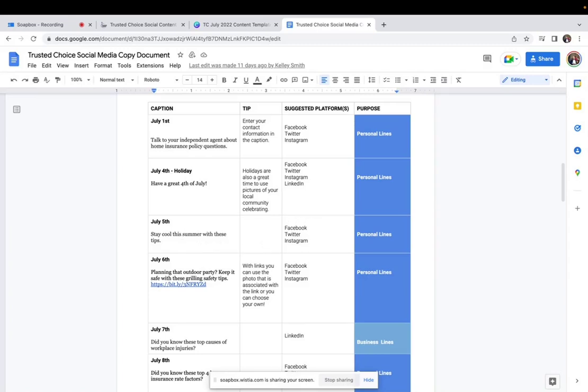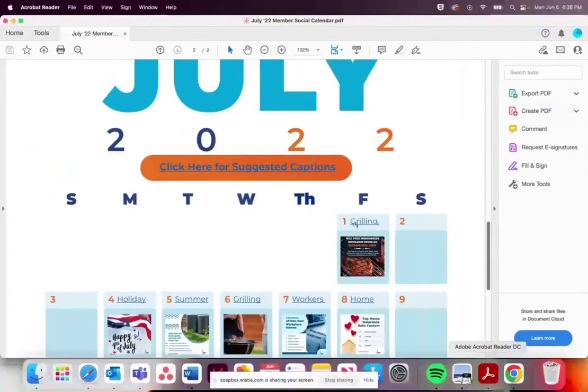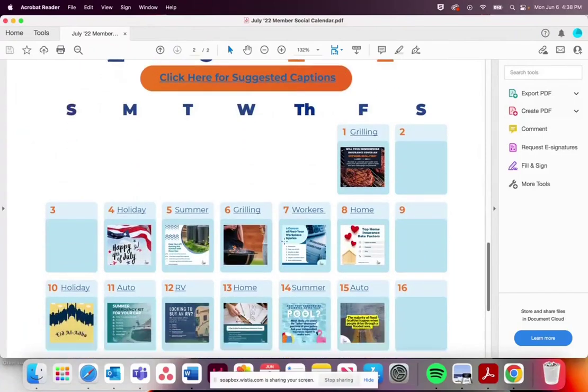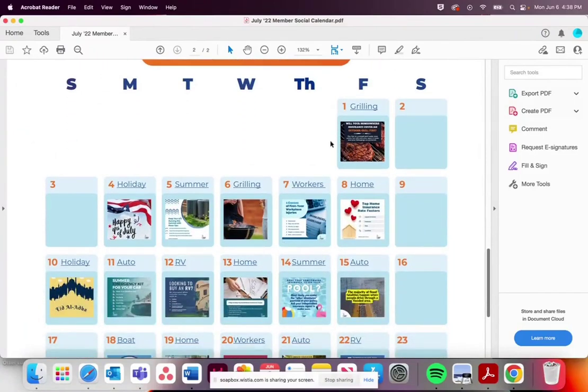Now let's head back to the PDF. Above each graphic is a keyword that is associated with the main objective on the graphic. Each word is also a link that will take you to that image and content to share.